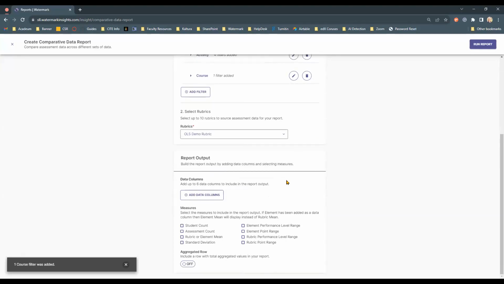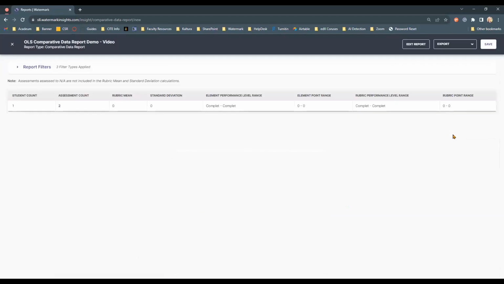Now select the data columns. For this demo, I'll be selecting all the different options so you can see what they are. Once you've entered the information you wish to review, select Run Report in the upper right corner of your screen. When the report is done running, it will pull up a screen that has the columns you selected, as well as the filters you selected.